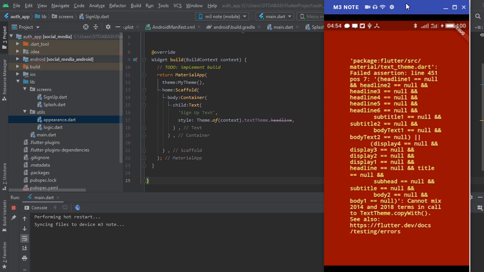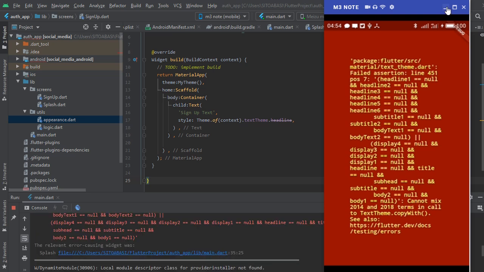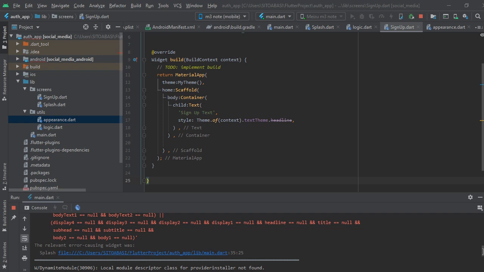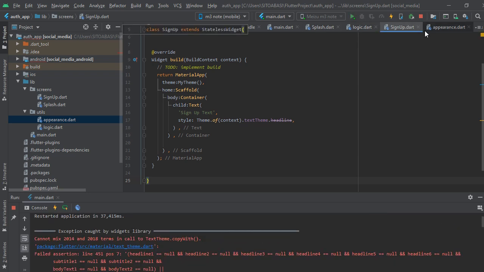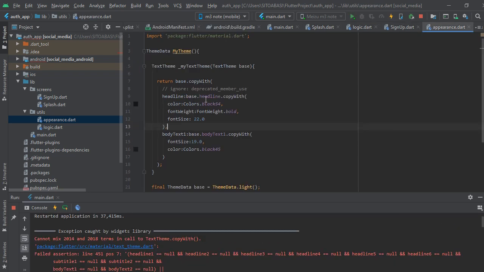So let's check something. Let's check the splash. Let me hard restart it now. Okay, so the error here is from the theme data class. We're using a deprecated method or something.